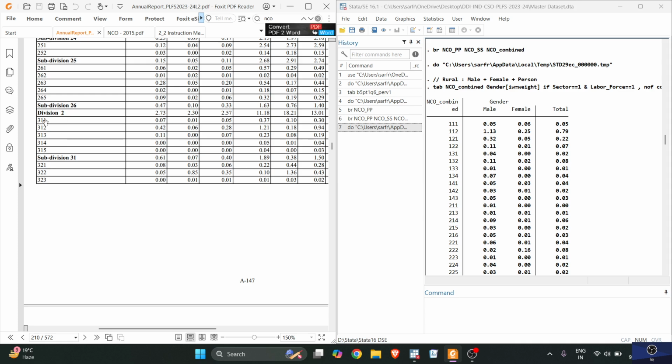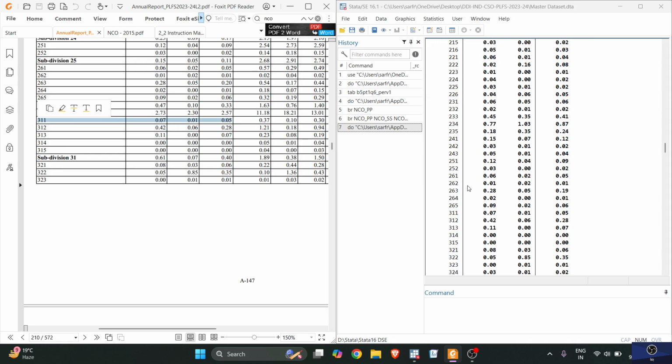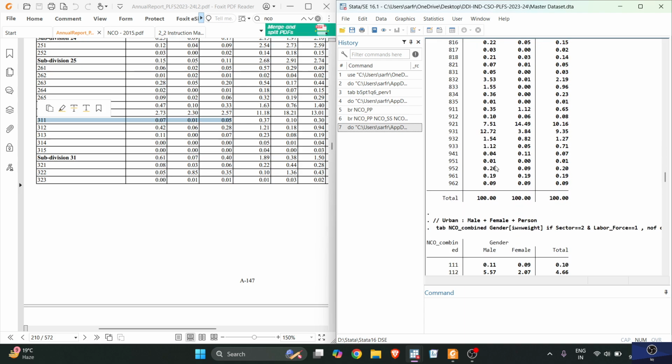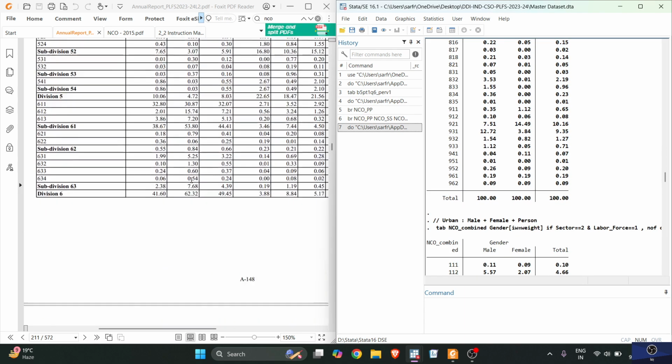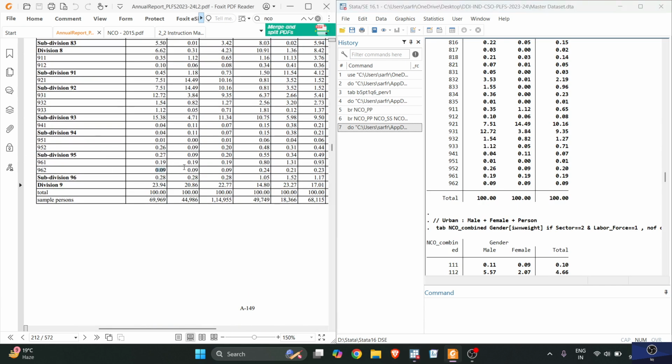Let's check for some random one, 311. Where is it? You can see it's 0.07, 0.01, 0.05. All right. Now let's move to some random code, 962, maybe the last one. This is 0.9, 0.09, 0.09.